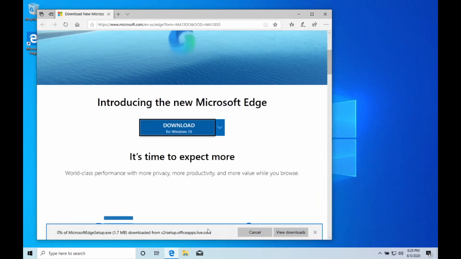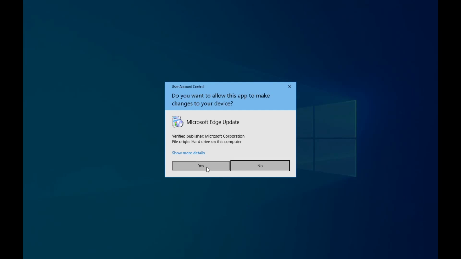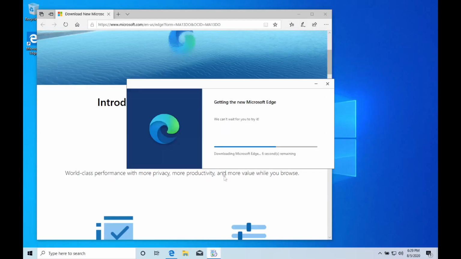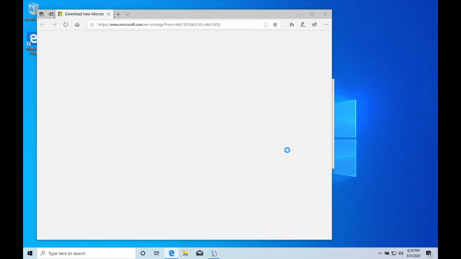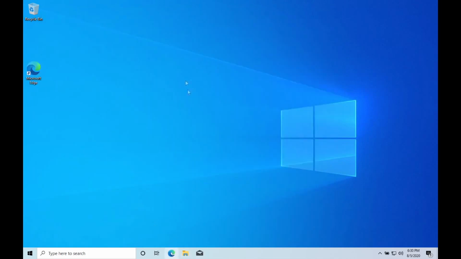Click on Run. Technically, this step is not necessary, but it makes your experience a lot better. And you will notice it changed all your icons on your desktop. You now are in the new Microsoft Edge.